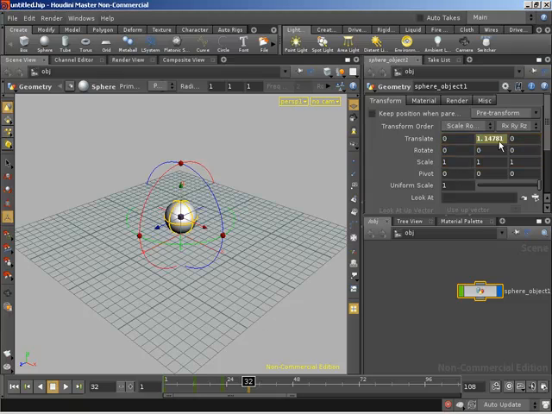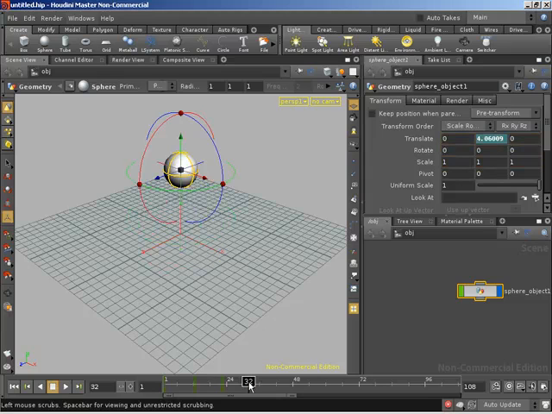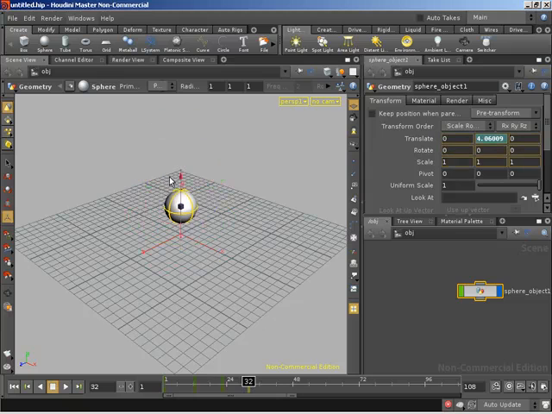So if we were to change our time right now, we'd lose this change. We can see that if we just scrub our time, we've lost that change. If we make the change again, it's pending a change. If we Alt left mouse, we're going to set a key, and that confirms that change.